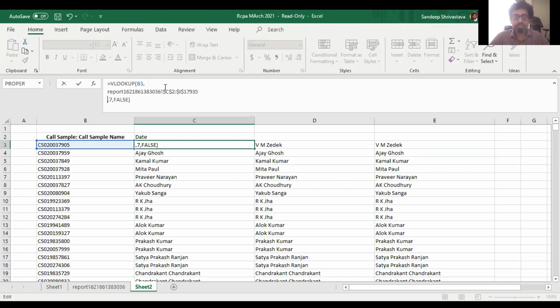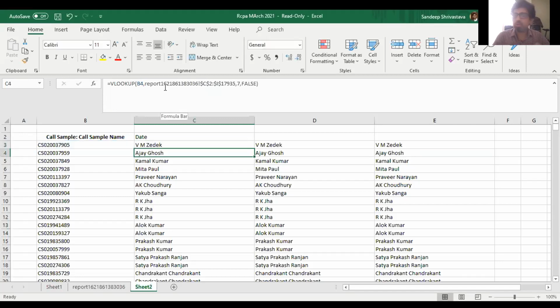Alt Enter. No, not before the comma, after the comma. Same thing. After that comma, again press Alt Enter. Before false. Right? Alt Enter. Press Enter. Now go back to the formula. Don't click on the formula bar, just double click on the cell C3.